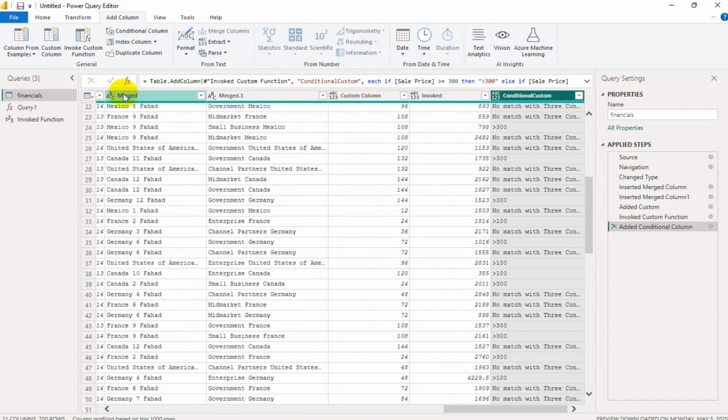So in this session we discussed column from example, two options, custom, invoke, and conditional column. Hope you understand the concept.